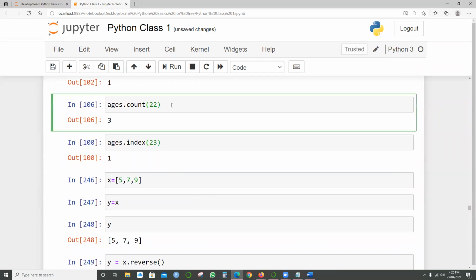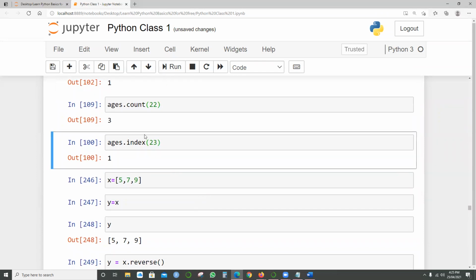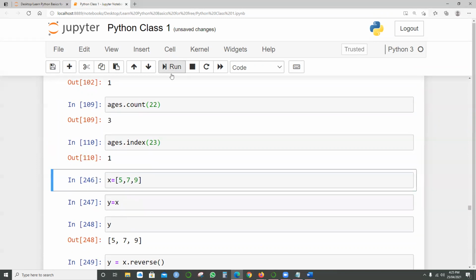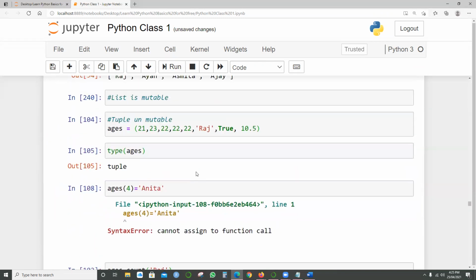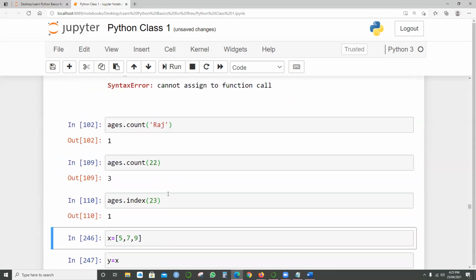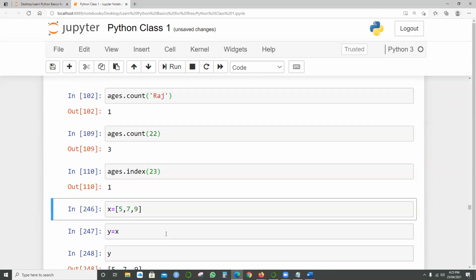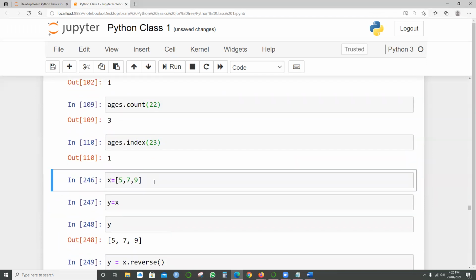As I said, ages count is repeating 3 times, and ages index of 23. So what is it doing for 23? 0 is the 21st location, the 21 value, and 1 is 23. So 23 is at index 1, right? Index 0 and index 1. So 23 has been assigned as 1.